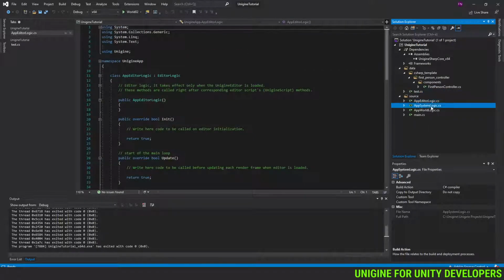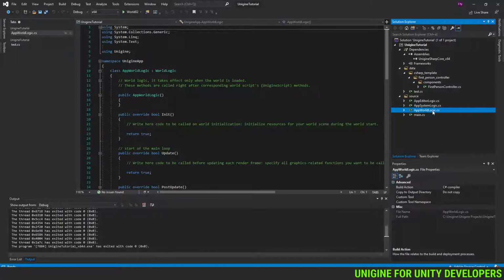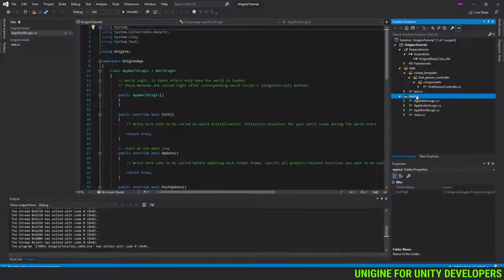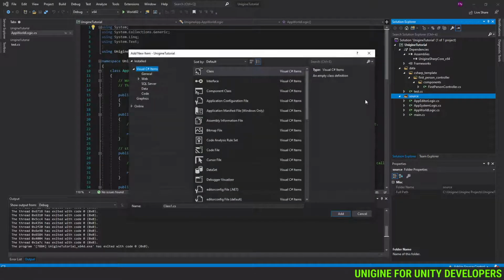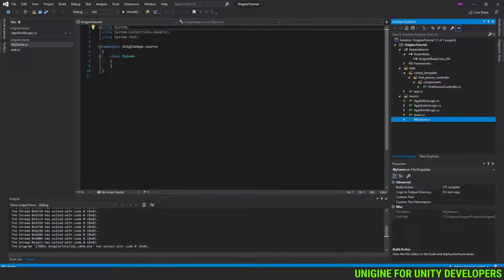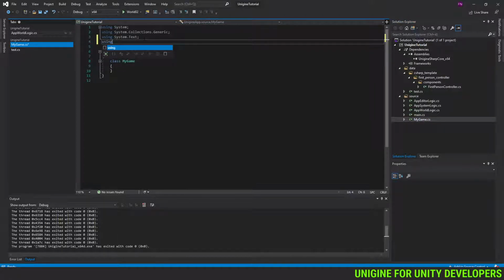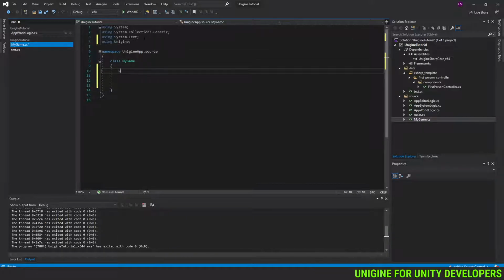And then you have those files, because in Unigine you can actually create files at a different level. So for example, I could have a game logic file saved in here. How do I do it? I'll do it in Visual Studio. Add new item. I want to create a class, and I'm gonna call it my game class, and it's gonna be saved here. Then I'm gonna say using Unigine, fine, and here I have a string name.